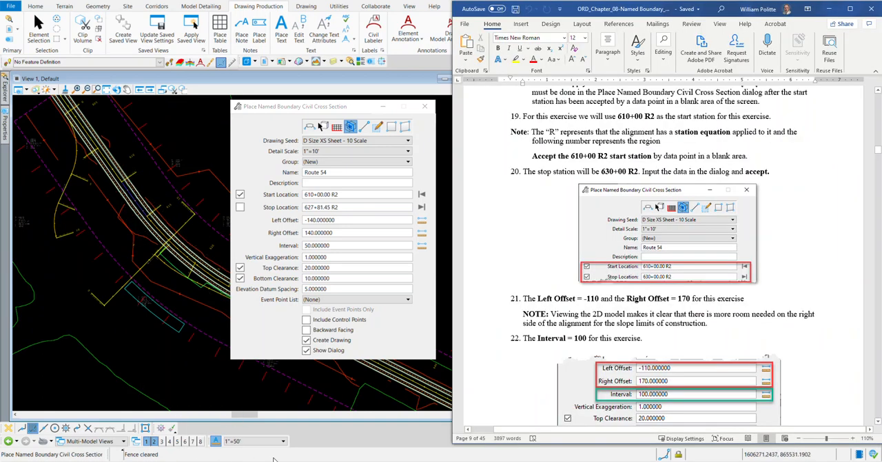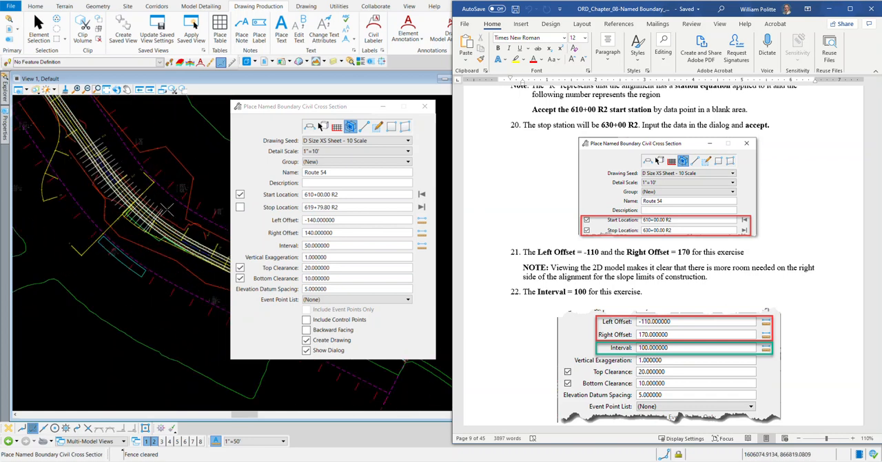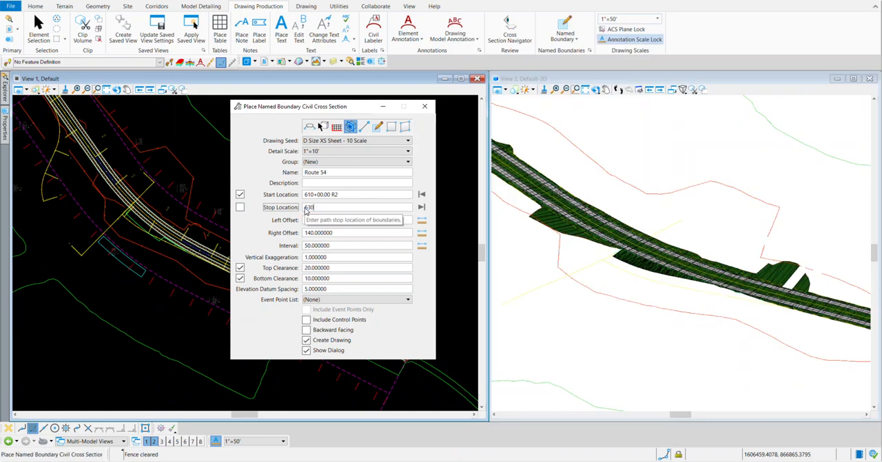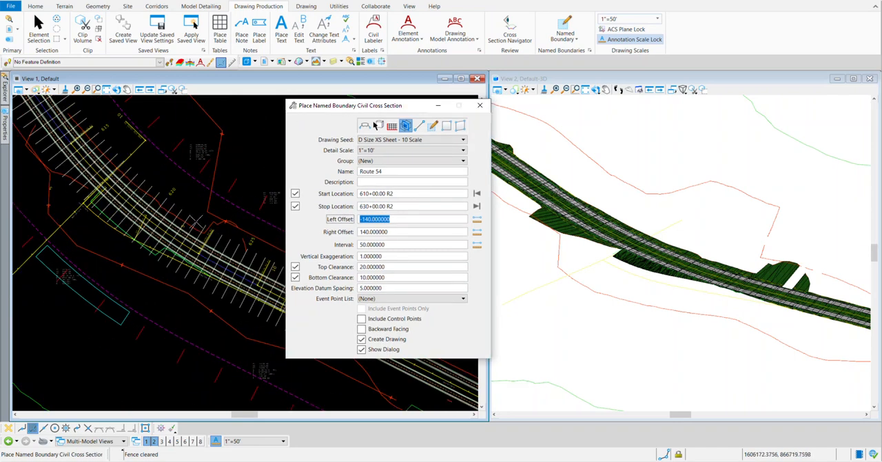So let me go back to the Word document. The stop station would be 630 00 R2. So we'll go ahead and set that. So you can come in here, and if you were good enough, you can left click on it. But we're just going to key in that value, the stop value. So 630 00 R2. Hit the enter key to lock it in. Now when you move your mouse out, you can see it's got all the pattern lines that are going to create name boundaries in our view.